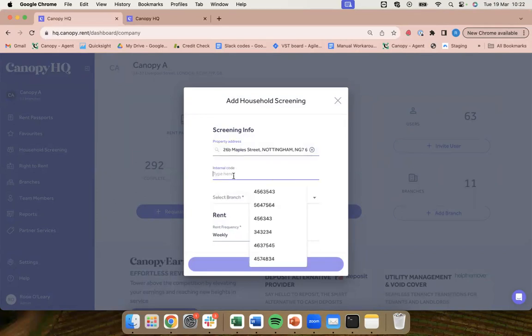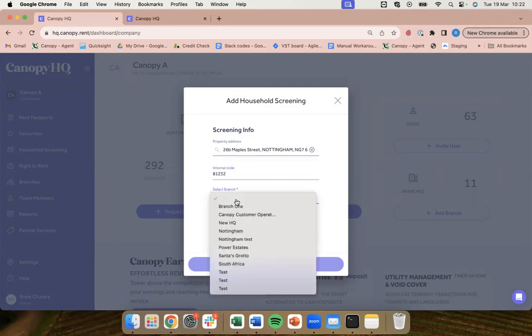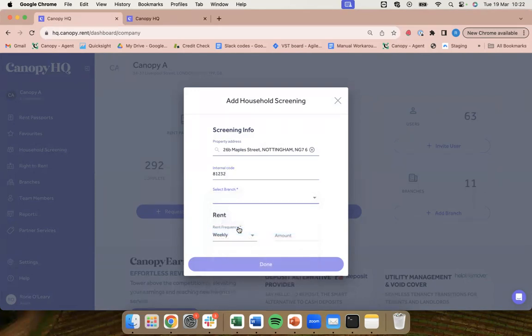There's a space underneath that for me to type an internal code. So maybe I've got reference numbers for properties, for example. I could pop that in there. If you don't use anything like that, you can just leave that blank. Underneath that, then, you'll be able to select what branch this household sits under. If you've just got the one branch connected to your account, that will be automatically selected for you. And then finally, you'll tell the system how often the rent is paid and how much it is.